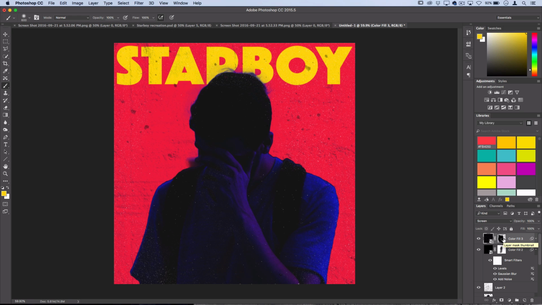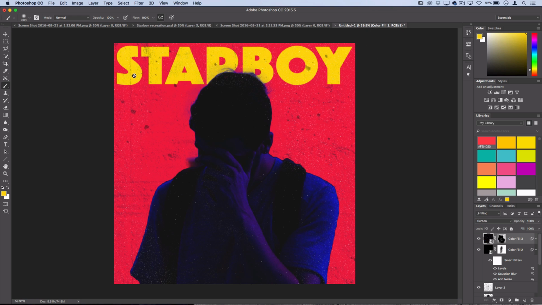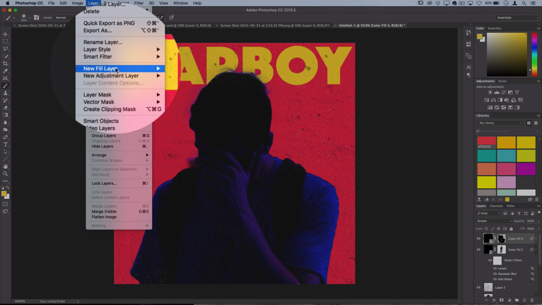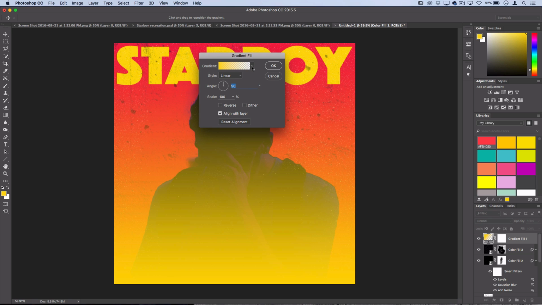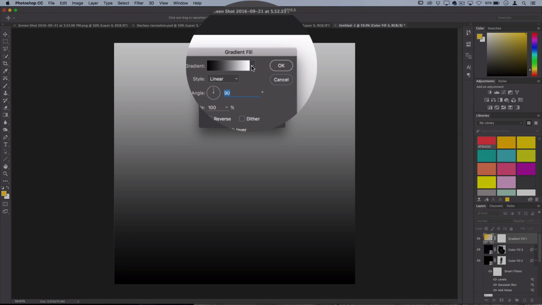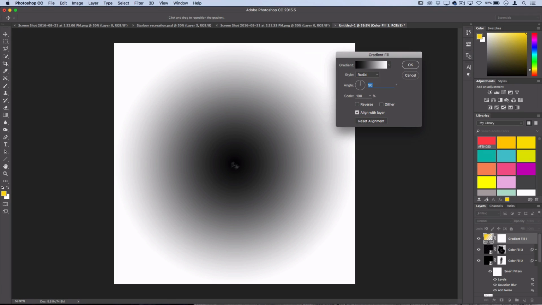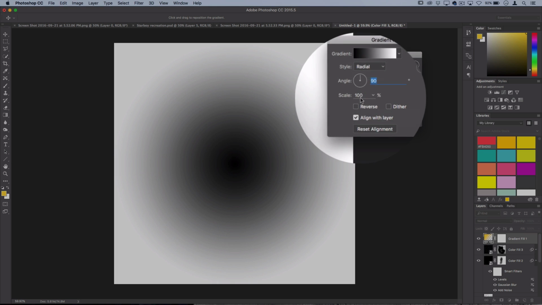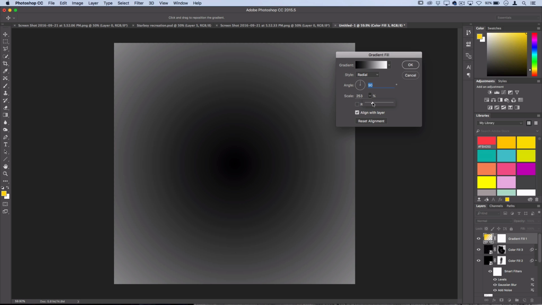Now as a final step, just to get some of that color and lighting you see in the original, I'm going to go to Layer, New Fill Layer, and select Gradient this time. Now for the gradient, we're going to select the default black and white and select Radial, and then you want to make sure the black is in the middle and the white is outside. So if you need to check reverse, do so. And then you want to turn the scale up so it's just about creeping on the edges with white.